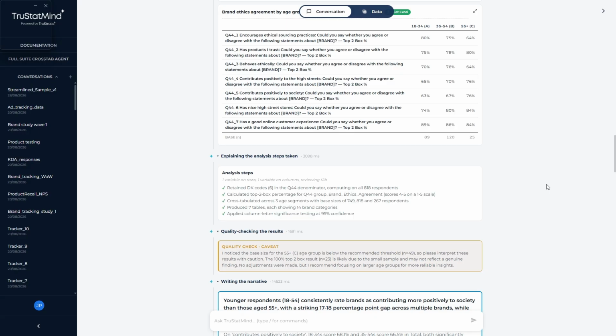Another key step is the quality checking of results. So here it will flag low base sizes, any data caveats that you need to be aware of before interpreting the analysis. There could be cases where you might want to net up two variables to roll up the base size. It will call these things out. So again, it's all about making sure of high quality output when it gets to the next steps, and it's stuff that you can review yourself, so you are also aware of these things when you're reviewing analysis.